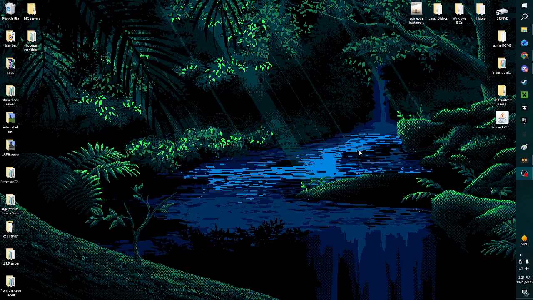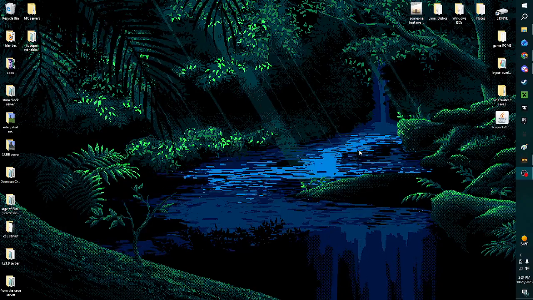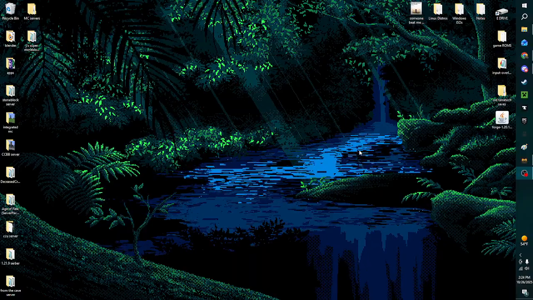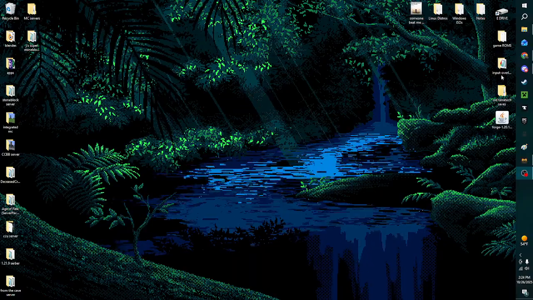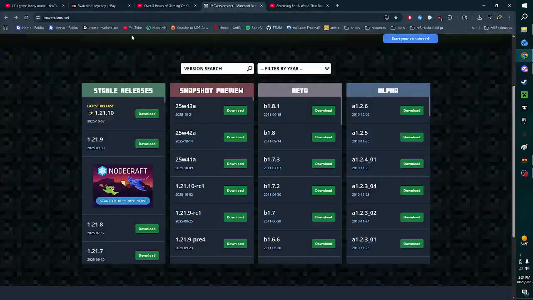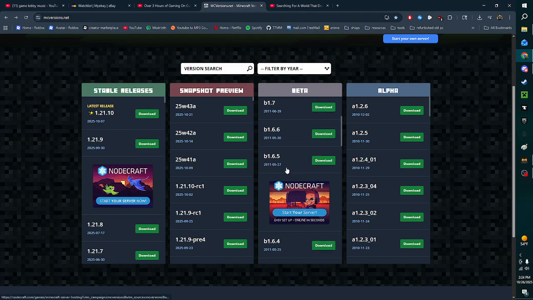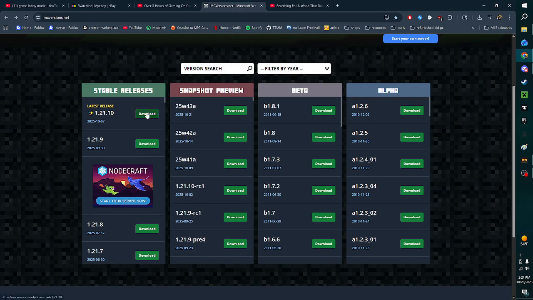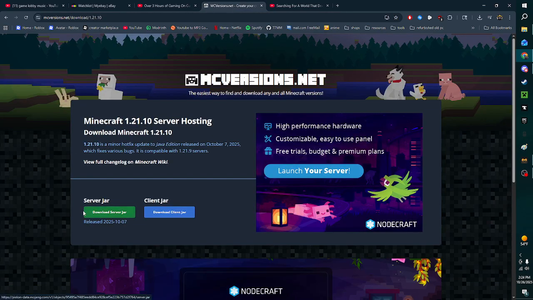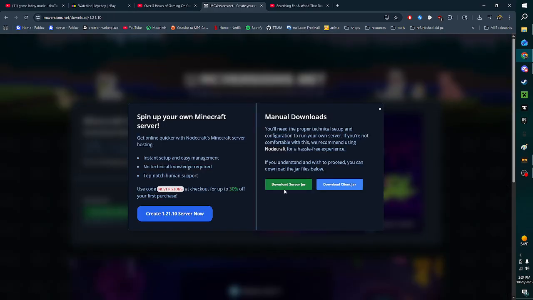Okay, so this is what you do before port forwarding to make a Minecraft server. First of all, go to mcversions.net. Find the version that you want. Click download. Download the server jar. Download server jar again. It should just download. You gotta wait a second.